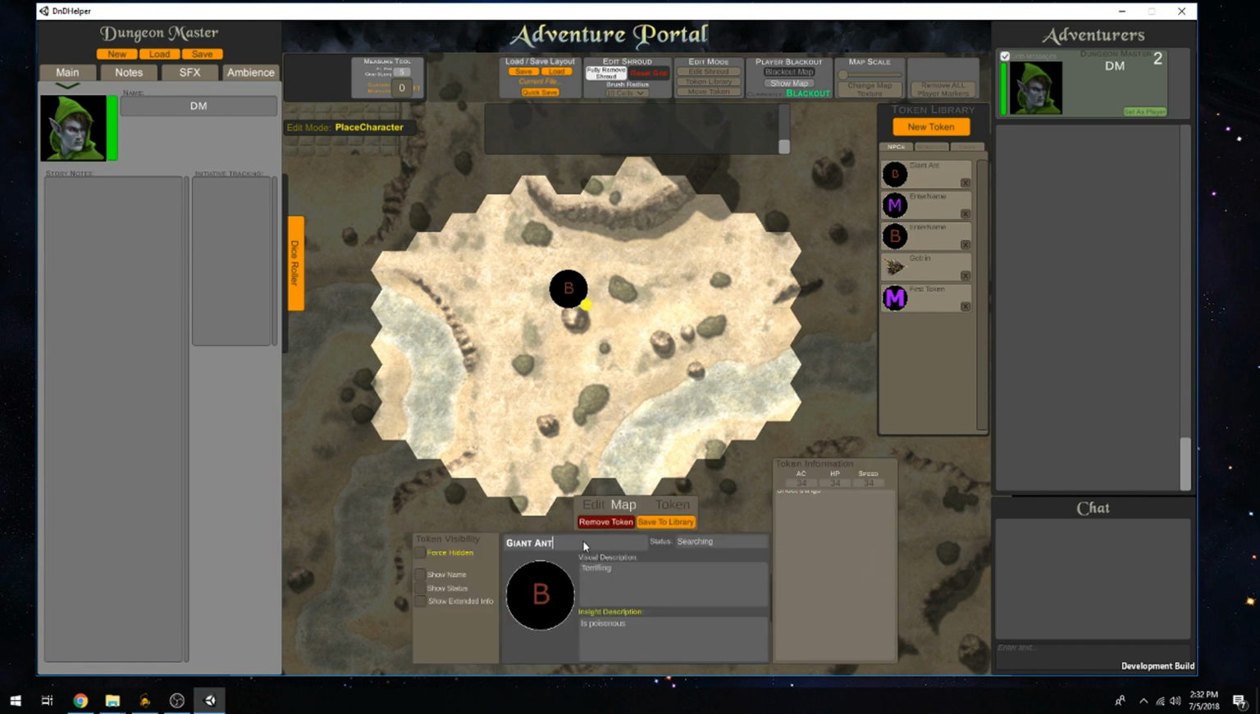You can call this Giant Ant 2, and as soon as you update that, this becomes Giant Ant 2, but the one in the library is still just Giant Ant. So if you're going to edit the one in the library, you have to click on the one in the library. If you're editing the one on the grid, you have to click on the one on the grid. So that's how that works. And if you want to save this to the library, you just select Save to Library.